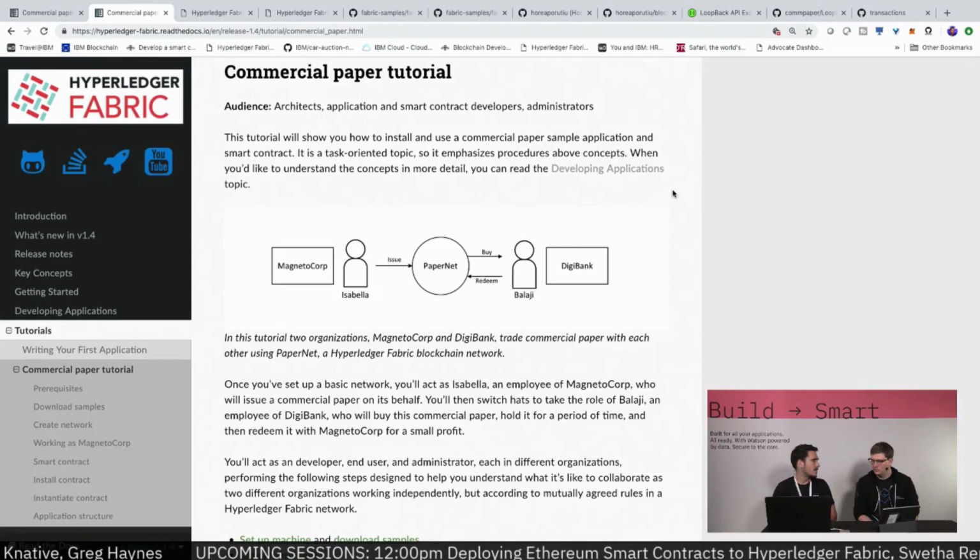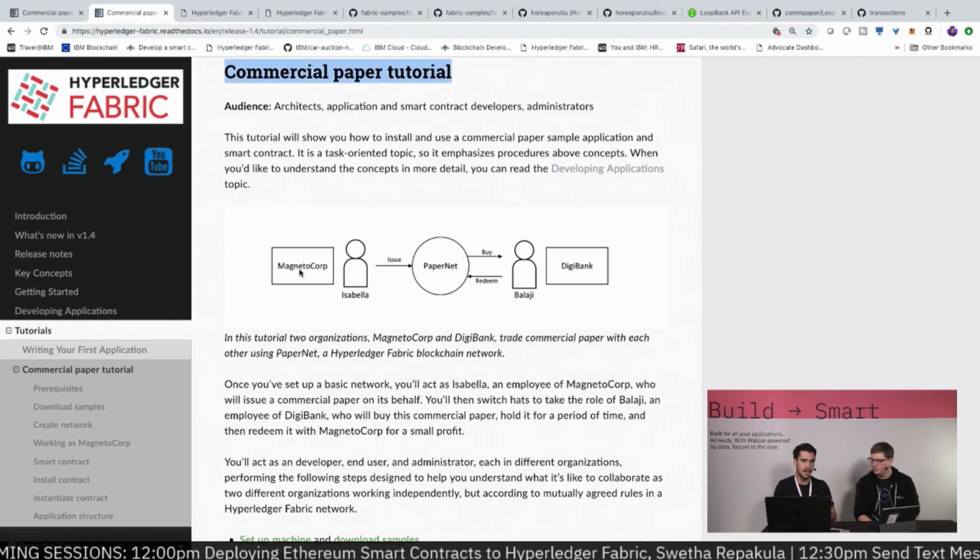This is a bit more complicated. You can think of it as kind of issuing bonds or a stock or something like that. Essentially in this tutorial, we have a company called MagnetoCorp and a company called Digibank. MagnetoCorp is going to issue this bond for any amount of money, and Digibank is going to buy that bond. If it holds that bond until the maturity date, it's going to make them some money. It's going to give them some interest. That's the scenario, and we'll work through this a little bit.